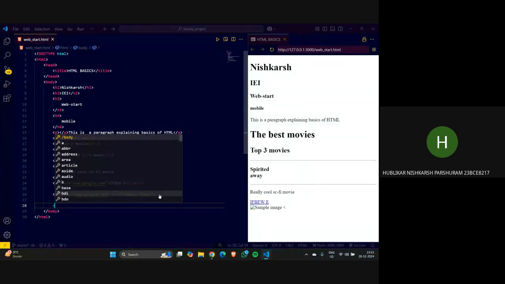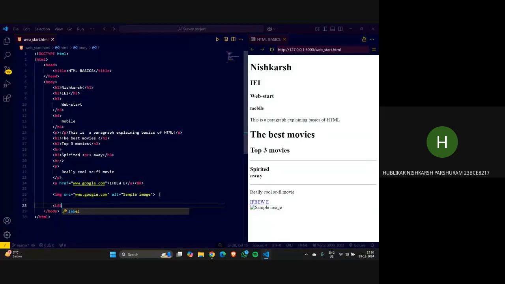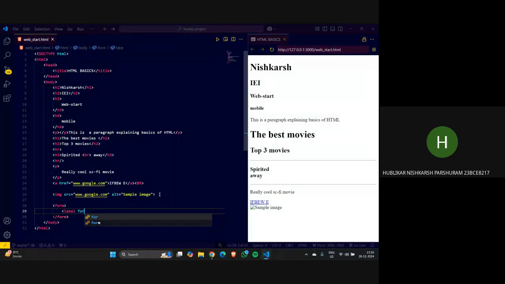So first, I write the label tag. The label is used to specify the type of form, not a label. First, I'll write the form. Inside that, the label. Now, for example, I'm creating a login form. So I need an email input first, then a password, and then a submit button for logging into my account.